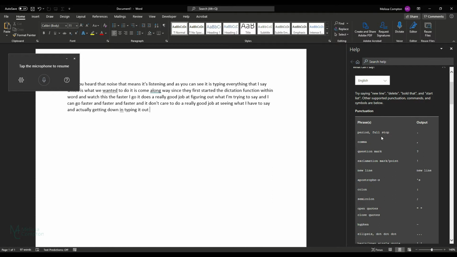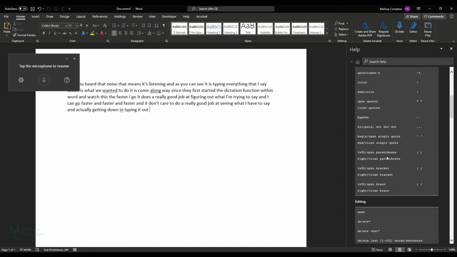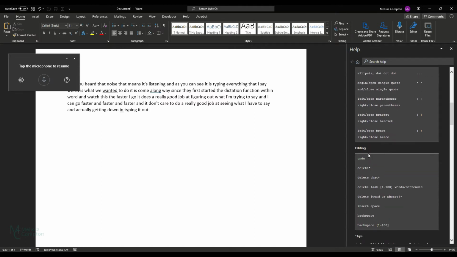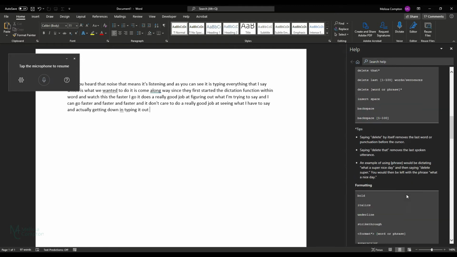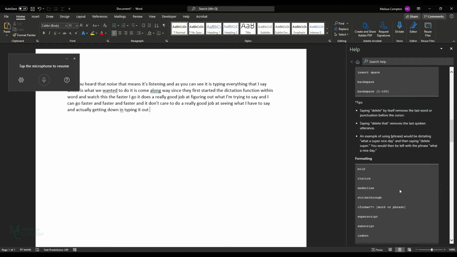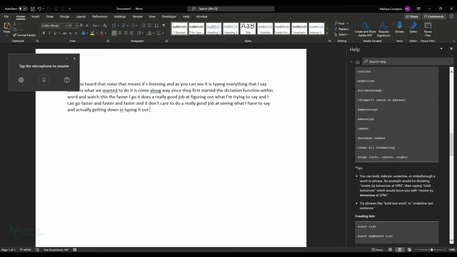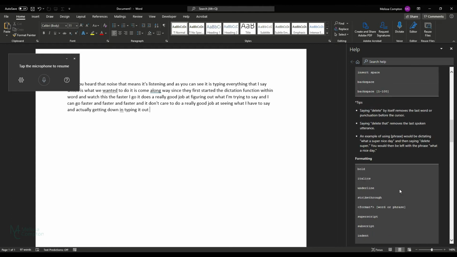And for English, if you want a period, you say period or full stop, question mark, question mark. It's pretty much exactly what you want it to do. Editing: undo, delete, deletes a word, delete that, deletes the entire sentence. You can tell it how many words or sentences. You've got formatting: bold, italicize, underline, strike through, and creating lists, and so on.